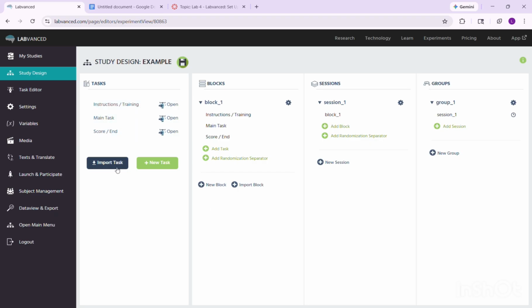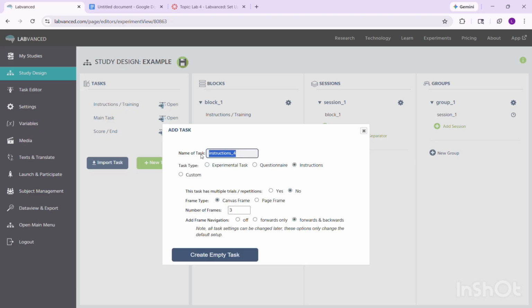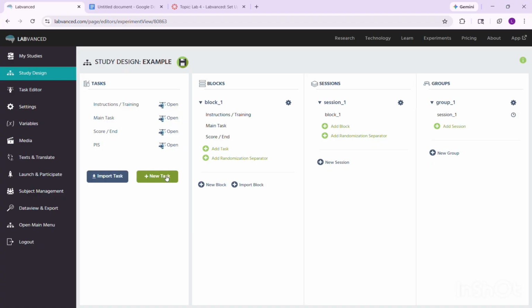So the first thing that we want to work on is the tasks. You're gonna click new task, and for the PIS form, you're gonna click instructions. Then you're gonna put a name. You can put PIS form or just PIS. Just make sure that you select the instructions button first. If not, it's not gonna let you change the name. You're gonna confirm that it says no, that it is a canvas frame, but you're gonna set it up as one. You're gonna click on forwards only, and then you're gonna click create empty task.